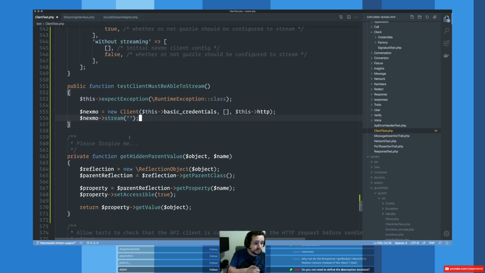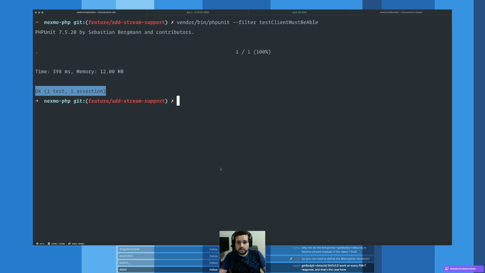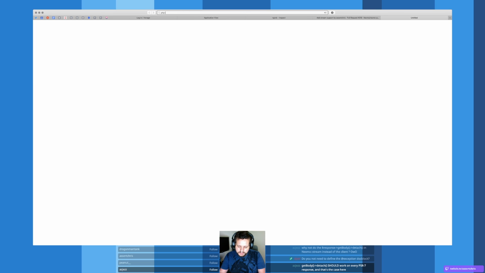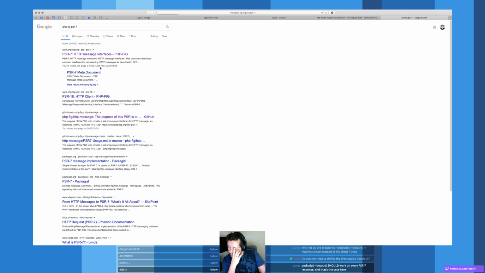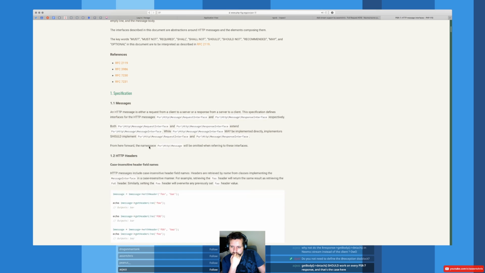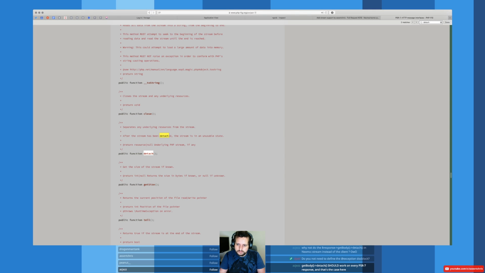Yes. We don't do it in the Nexmo client stream method because it could be another implementer. Get body detach is a feature of Guzzle, not any other HTTP client. Should it? Does the body always have a detach method? PHP-FIG PSR-7. Does the response body always have a detach method? It does. It always has a detach method.